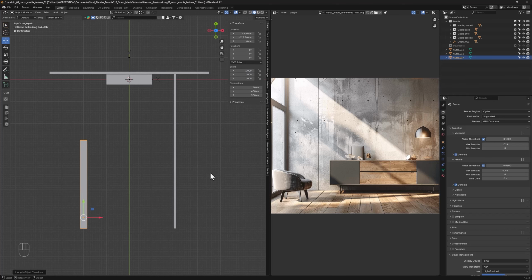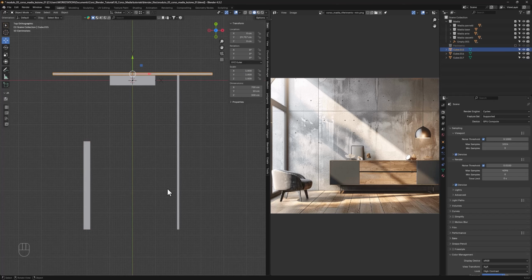Select the wall behind the sideboard, press Shift-D and confirm with the right mouse button. In the location parameter, set the Y value to -600 centimeters. We position it at this distance to leave enough space for the subsequent placement of the camera. The structure is starting to take shape.